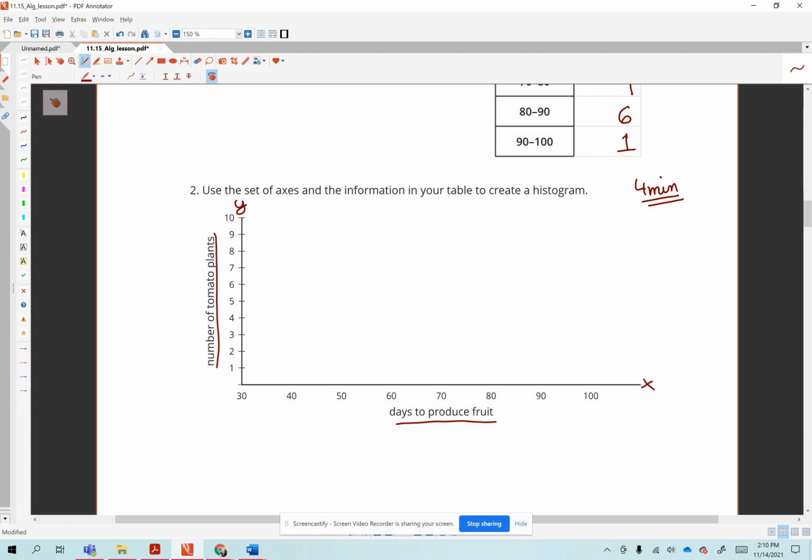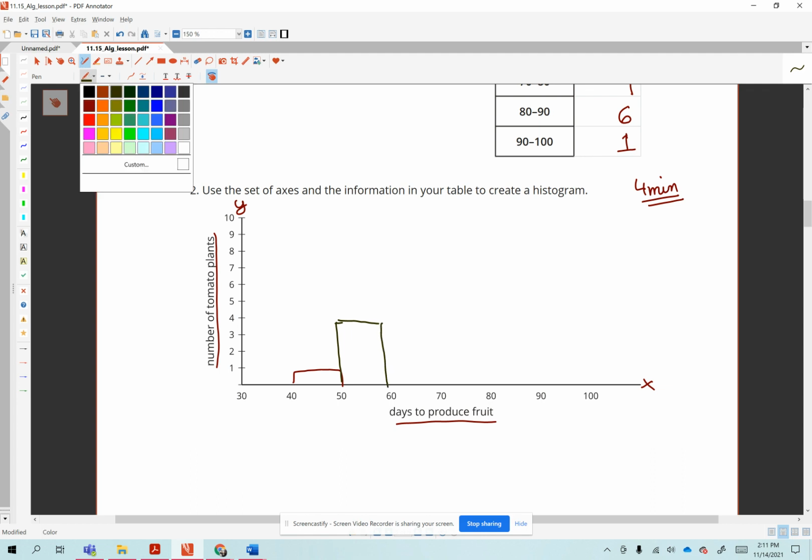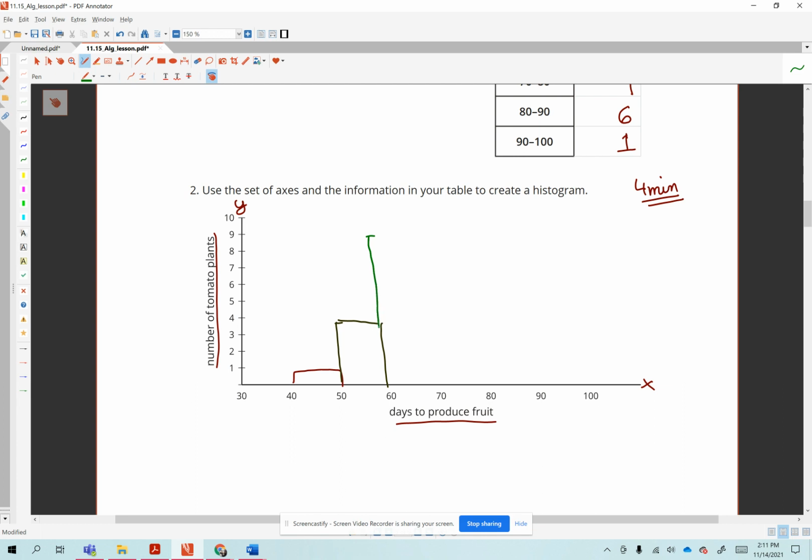Okay, hopefully, let's see, for between 40 and 50, that was 1. So I can go like this. I better change my colors a lot. From 50 to 60, that was 4. So from 60 to 70, that was 9. So let's try to make this as neat as possible. With your histogram, the bars touch. They're right next to each other. And from 70 to 80 is also 9, but I will change my color.